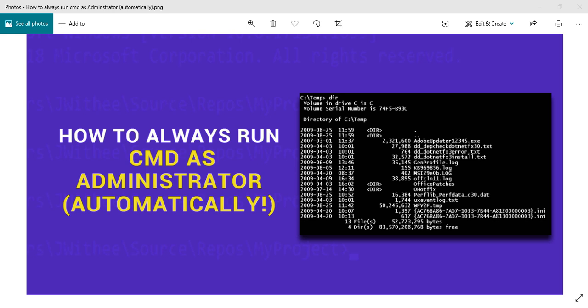I'm going to show you how to run command prompt as administrator automatically. This is a super useful way to perform advanced tasks in CMD where permissions are needed as administrator. So let's jump right in.